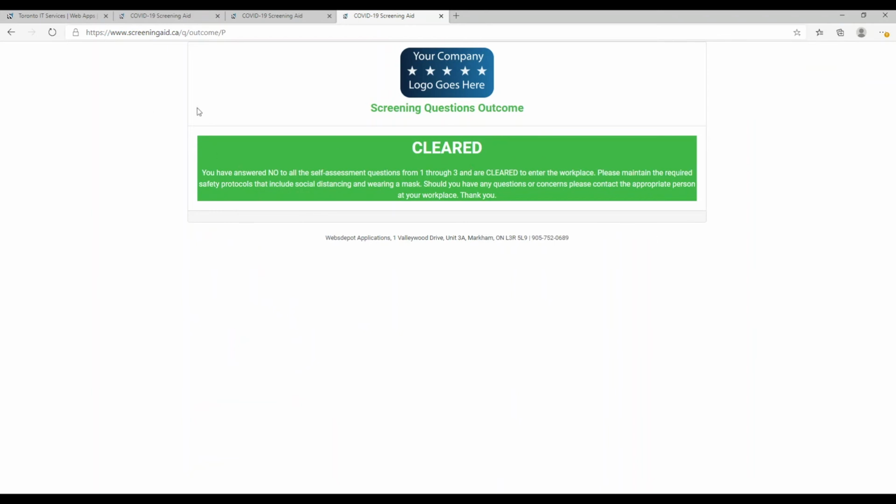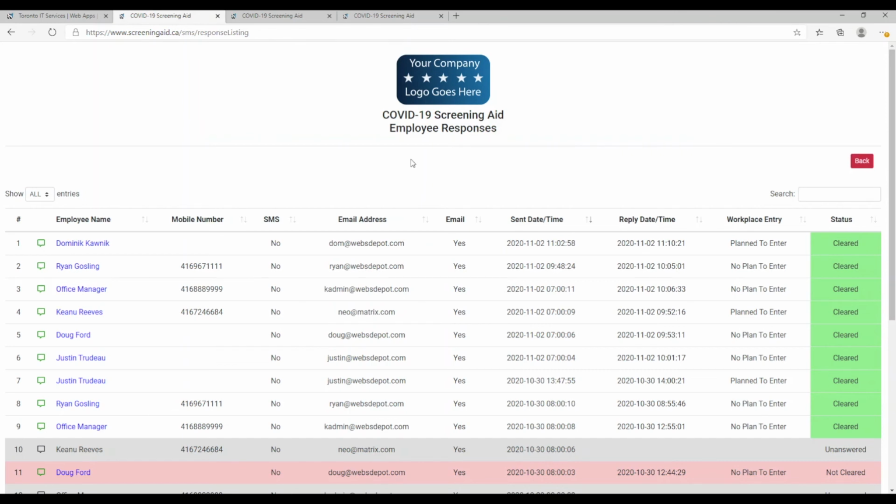Here I get the nice message saying thank you for filling this out. You're cleared to come into the workplace if you're intending to do so. Obviously, maintain your social distancing, wear a mask, whatever your safety protocols are at your workplace. So when we return back to this screen, as you can see, it already changed. It's no longer gray like here, and it does not say unanswered. It now says cleared. So see that Dominic is now cleared.